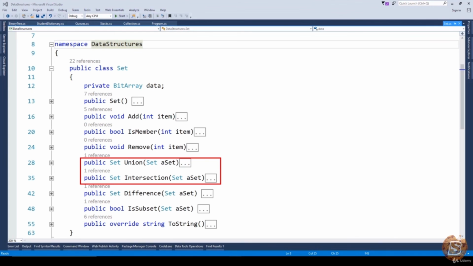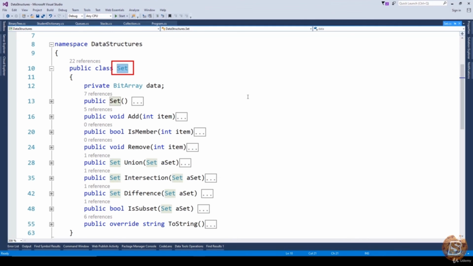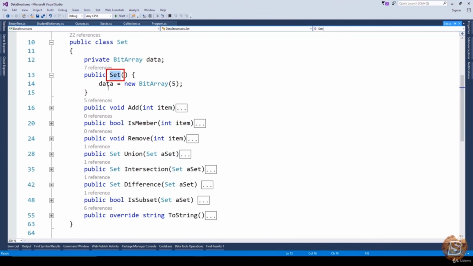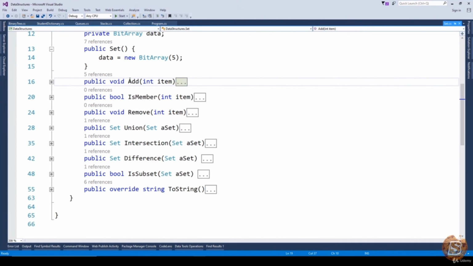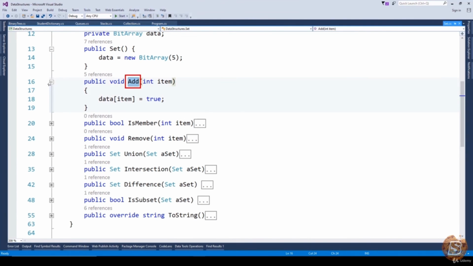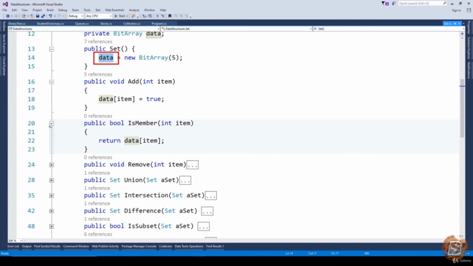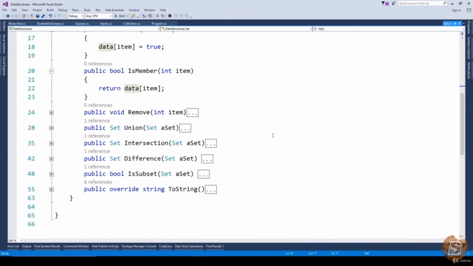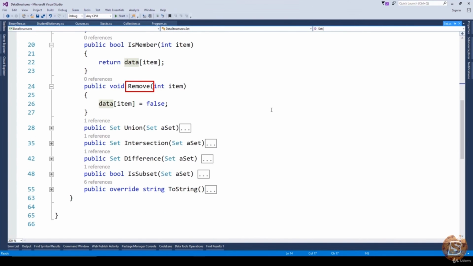Now some of the operations that I'm discussing will be more relevant when we cover them with an example. So over here, we have created a set class using the bit array data structure. We have a constructor which initializes the data with 5 bit array elements, and then we have some methods like add, to add items to the bit array data collection, isMember, which finds out whether a particular value is part of the collection or not, and remove, which will remove the item from the set.